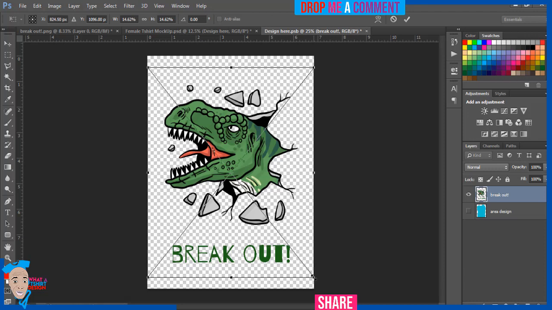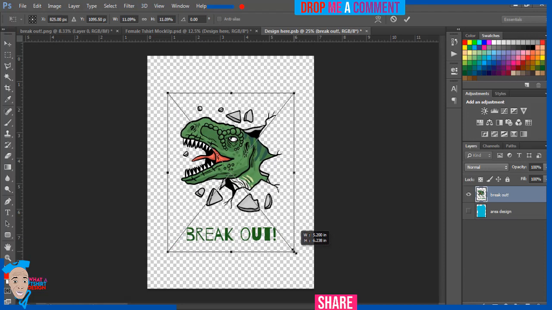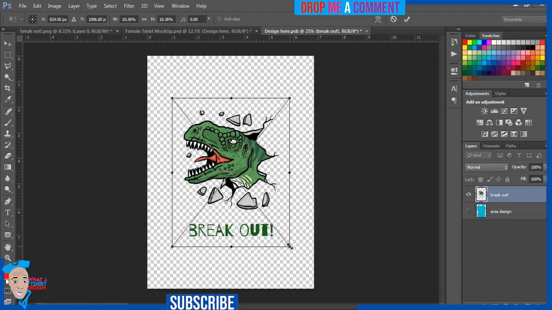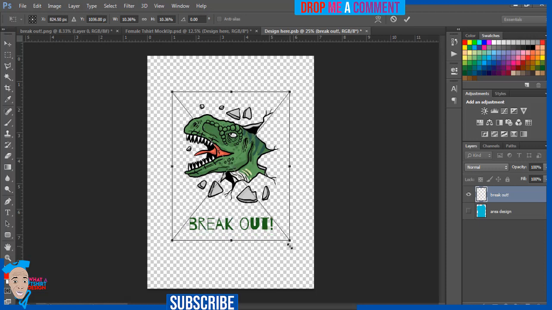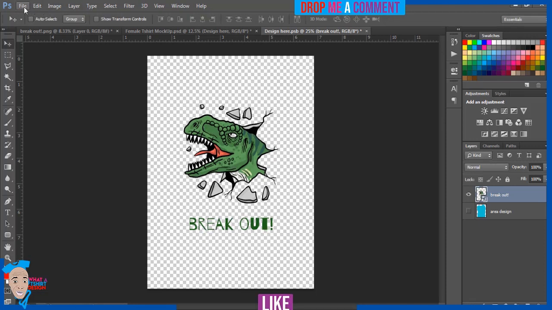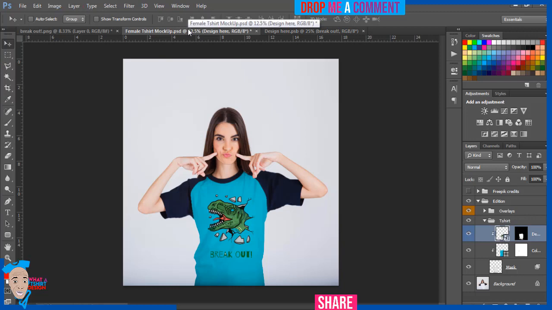I'll just reduce it a bit. You can see, move it up a little, press enter, then I'll save it. So now if I go back to my shirt, you can see I have it on my shirt. It says breakout, so super cool.